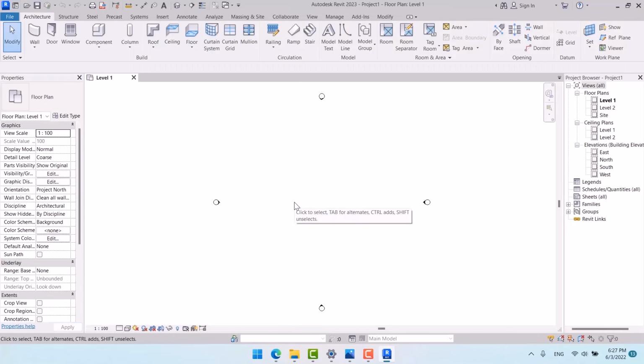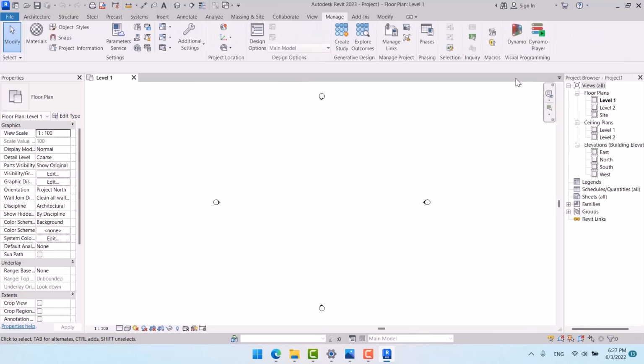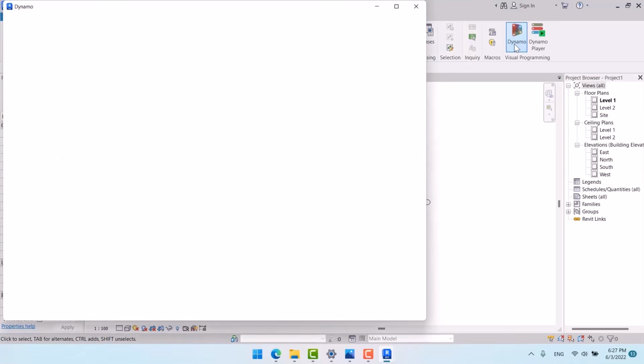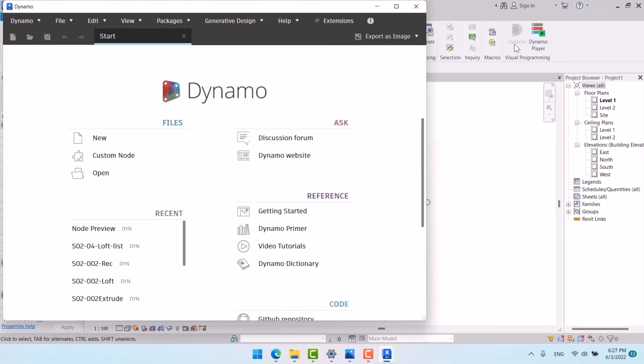Okay, how to open Dynamo now? If you go to the Manage tab right here, you can see Dynamo. Click on it. When the version of Revit is updating, its Dynamo is updating as well. This version of Dynamo is higher than version 2021. It has more options and has changed graphically very much. In our lesson, you can notice the changes in Dynamo 2023 compared to the previous versions.